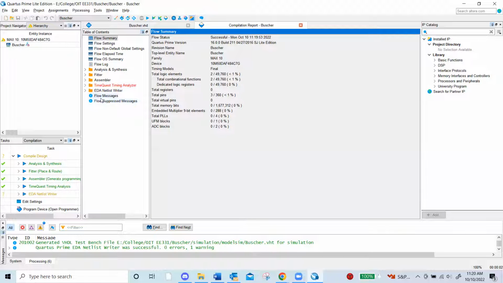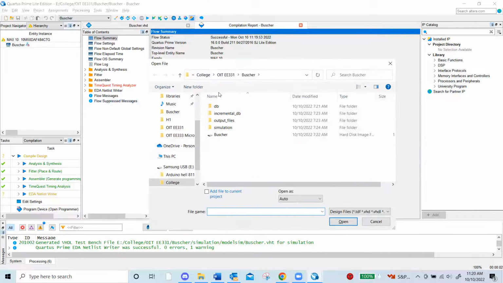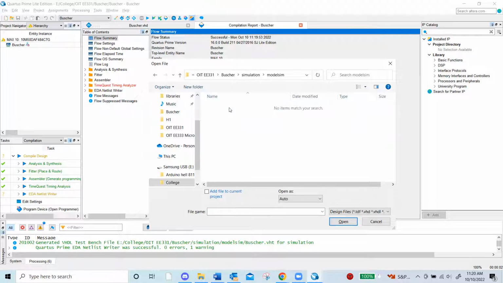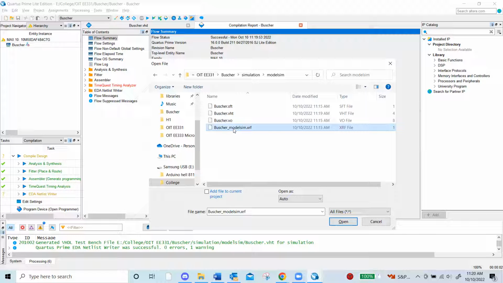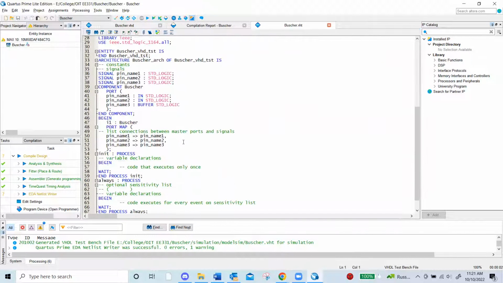Go to File, Open. Go to Simulation, ModelSim. Go down to which files. I need all files. Yes, very bottom. You have the VHT, the second one. Yes, this one. Open. Now we have this file that was generated.